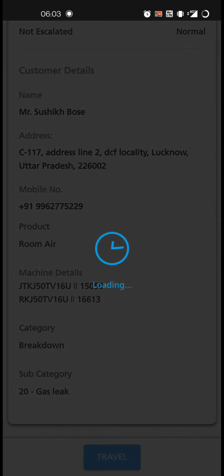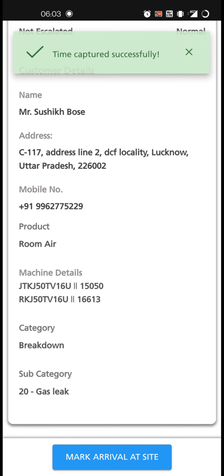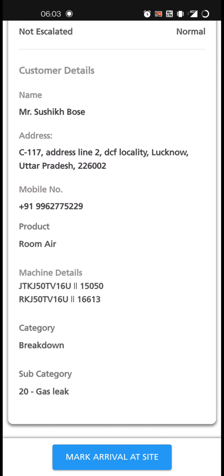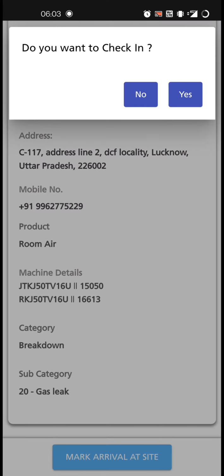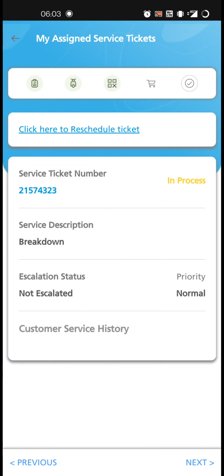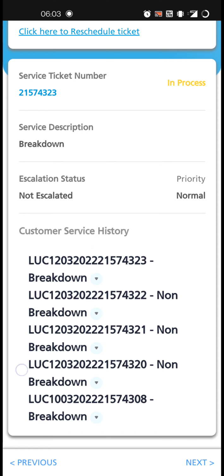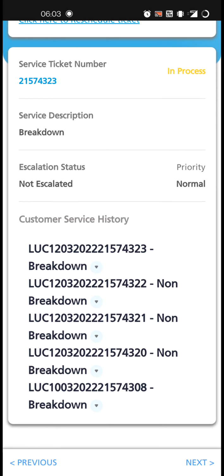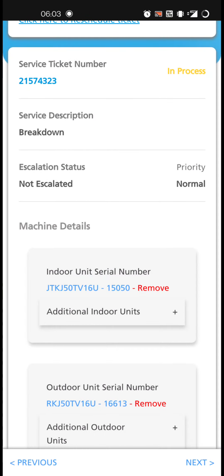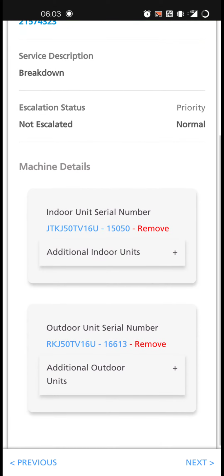Click on travel. After reaching the site, click on mark arrival at site. Click yes for checking in. Please review the customer service history if required. Click on next. We can see that the IDO and ODO numbers are retained from before rescheduling. Please click on next.